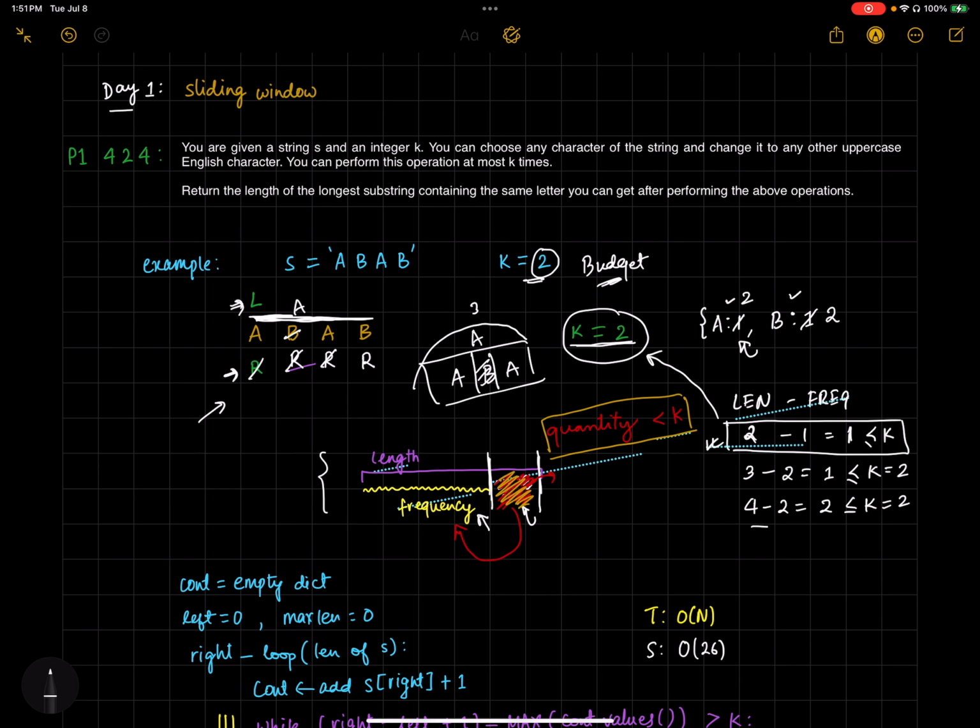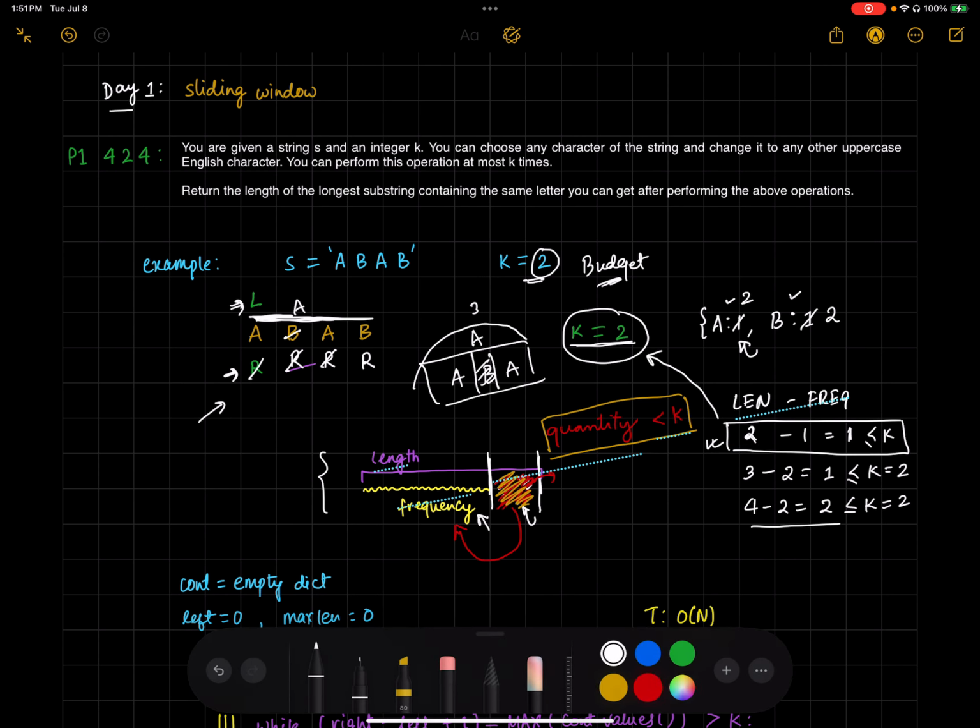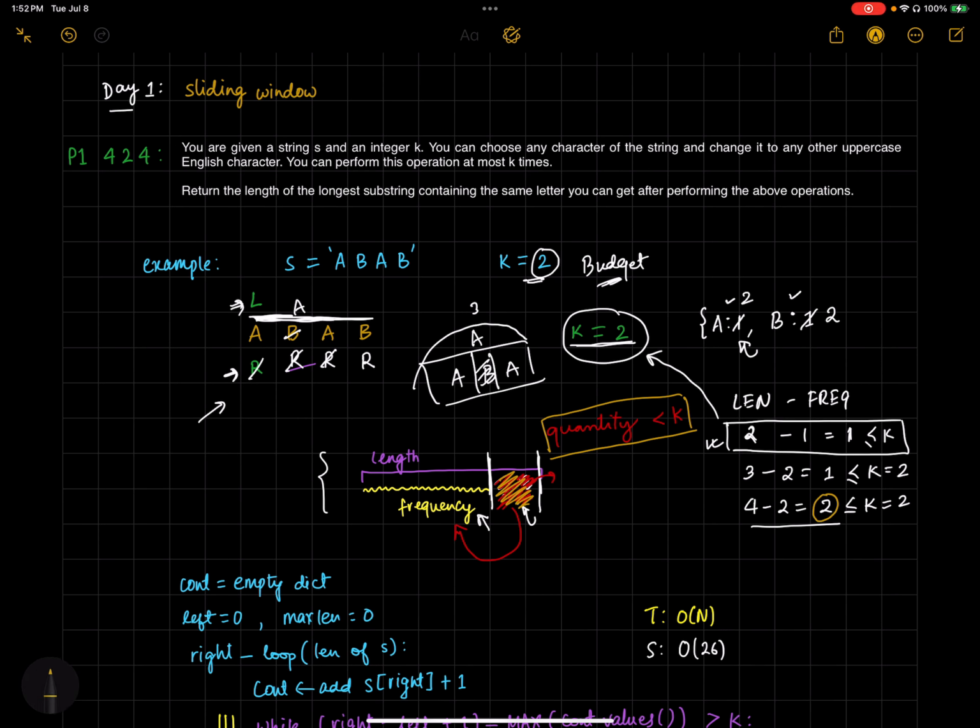It means we can make a replacement. How many characters can we replace in this case? We can replace 2 characters. Whichever 2 characters are acting as noise, we can replace them. So in this case, I will replace B and make it A, okay? So what will be the maximum length? The maximum length attained will be AB, AB up to this point, okay?